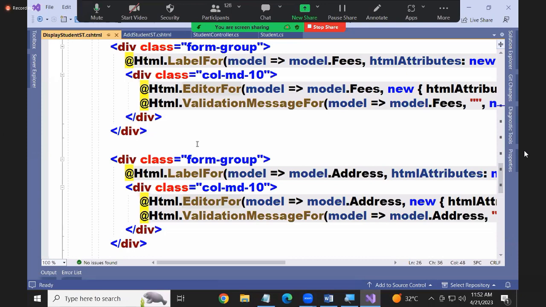What is editor for? Editor for basically will generate a control based on the data type of the column. If the data type is a Boolean, it will generate a radio button. If the data type is an integer, it will generate a numeric text box. You know numeric text box? Input type equals number. We have an option in HTML.